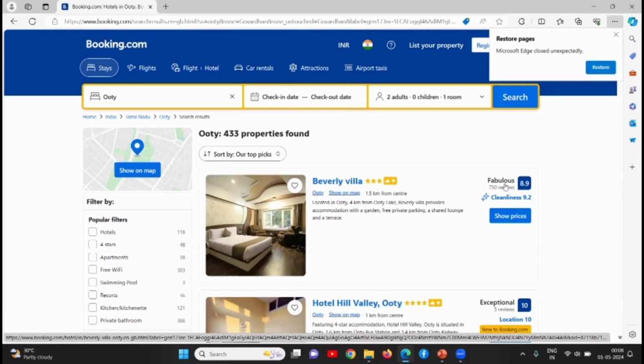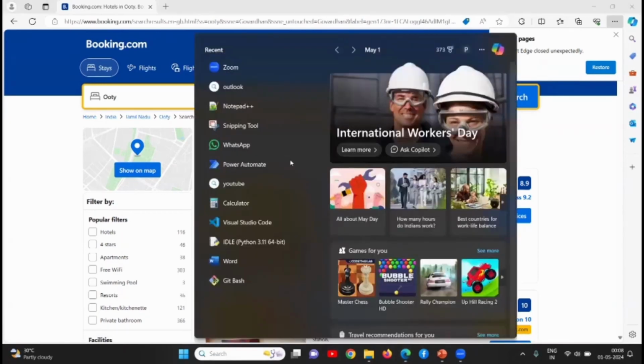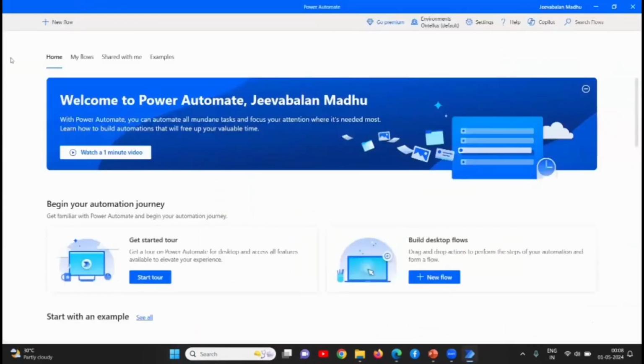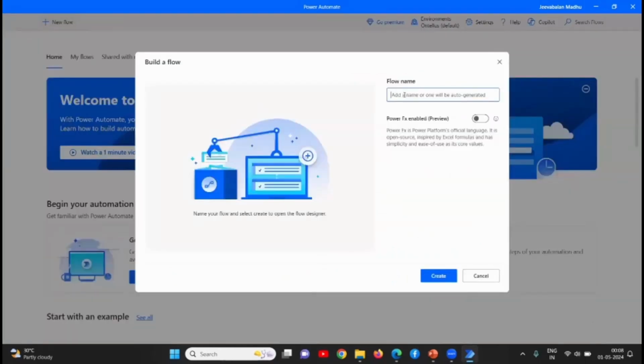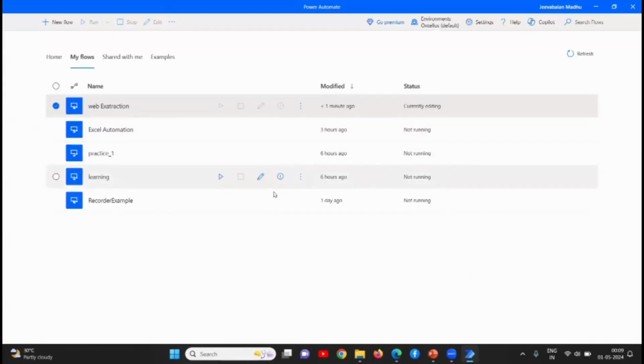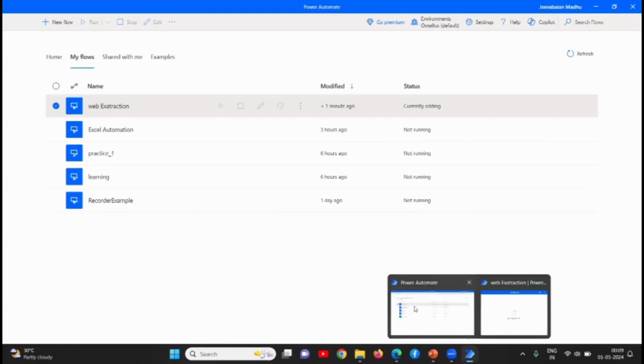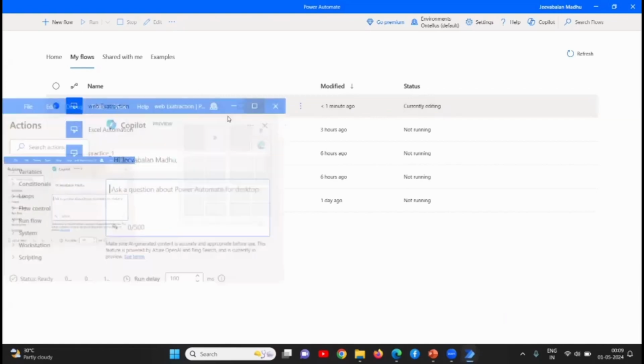Now I am showing how to handle these things in Microsoft Power Automate desktop. I have opened Power Automate desktop. Now see this, this is the Power Automate main window. I click New flow and give the name web extraction. Web extraction is the flow name. I click create. This created the flow. Now I create the web extraction. See this, this is our main tool and this is our flow page.